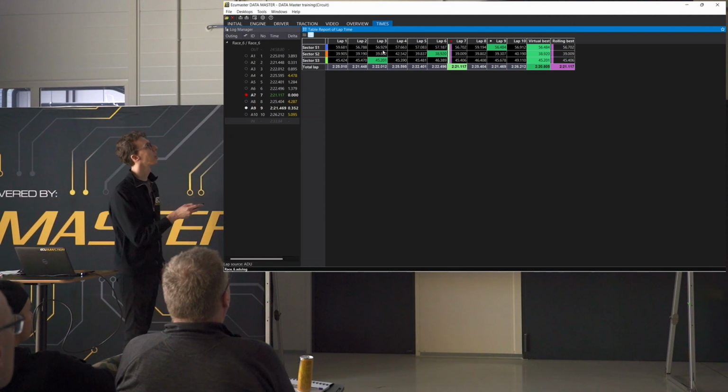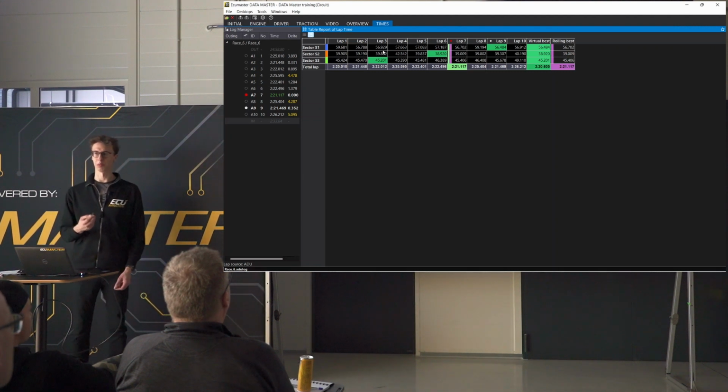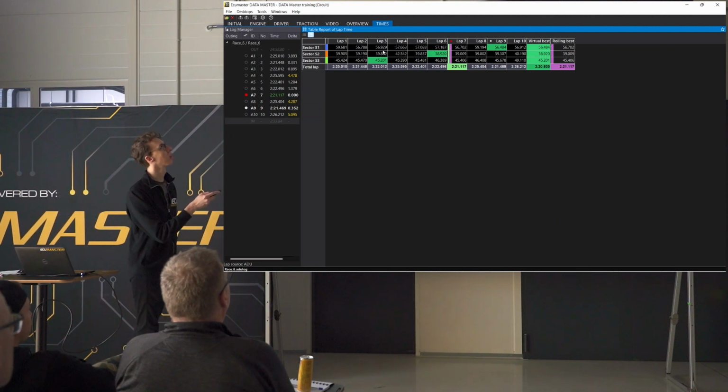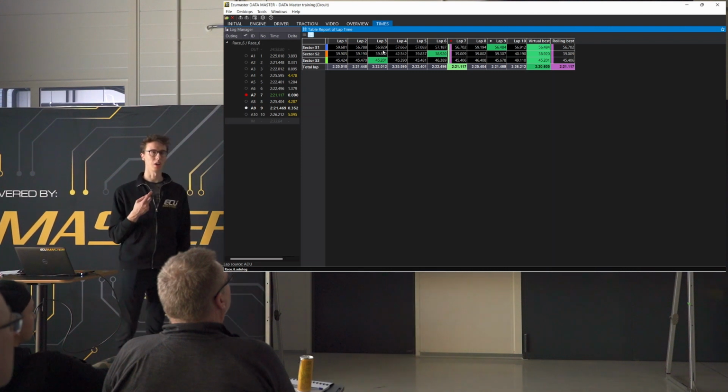And we can see that the theoretically best lap, lap 7, didn't contain any of the best sector times. The best first sector was on lap 9. The best second sector was on lap 6, and the best third sector was on lap 3. So the theoretical time that the driver could achieve would be nearly half a second quicker, right?